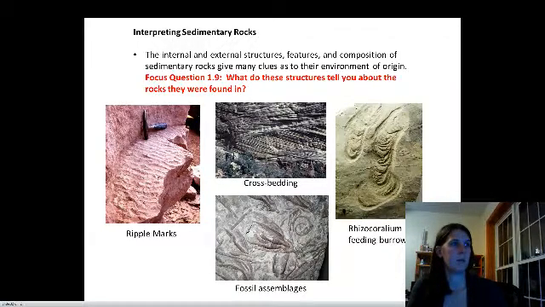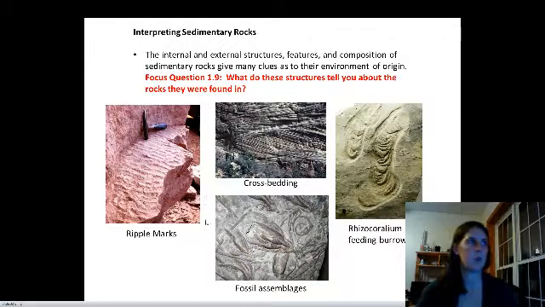If you get cross-bedding, this is indicative of the water flow changing direction over time. You've got water flowing this way, and then at some point it changes and goes that way. So it gives us a really good idea of how water movement has evolved over time in that region. You have feeding burrows of biological activity, and your fossil assemblages give us a really good clue as to the biological activity and organisms that existed when this rock was forming.